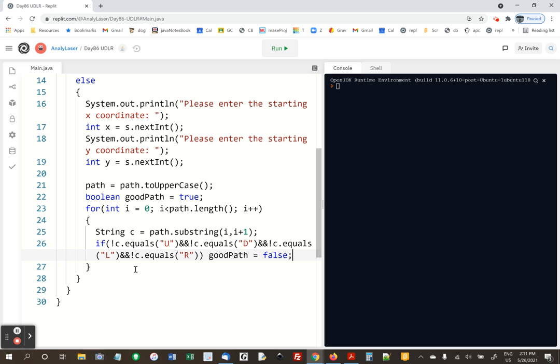And we could try to break out of the loop at this point, but we don't really have to worry about it. It's not going to take long to go through this loop. So now we've gone through the whole thing. Good path is true if it's only U, D, L, and R, and it's false otherwise. So now right here we can say if good path, and then right here, say path verification.